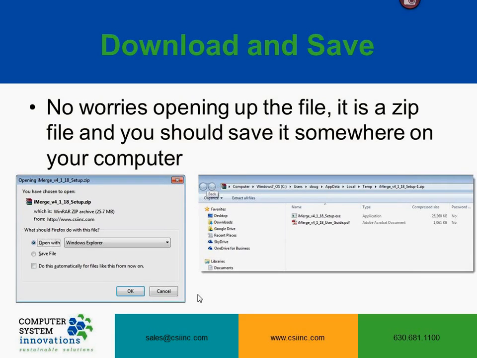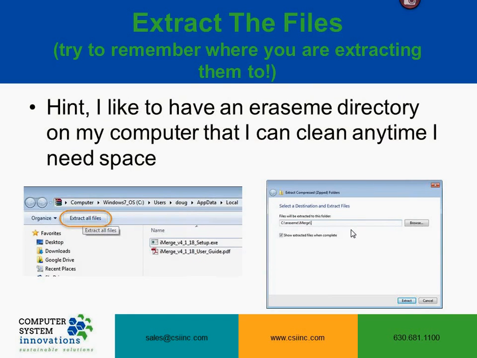Once you click on that, it's a zip file, and it's going to give you something like this. You want to say open with, and change whatever it says to Windows Explorer. When you do that, you get a nice little screen like this. This is looking into your zip file, if you will. From there, you're going to click Extract All Files.